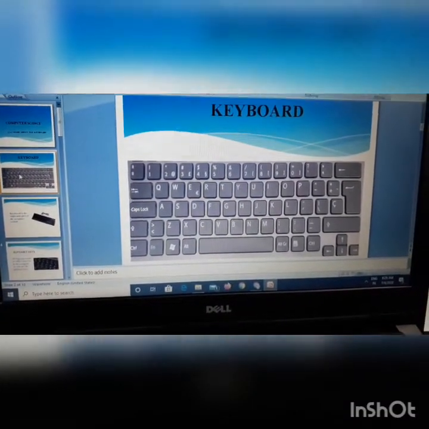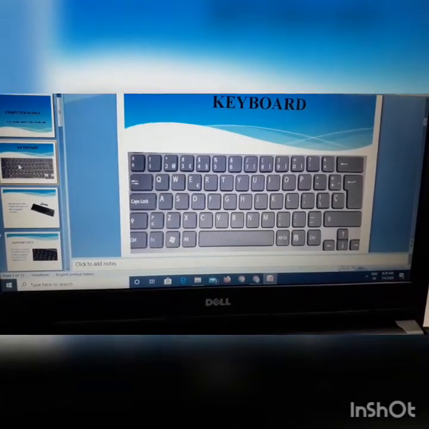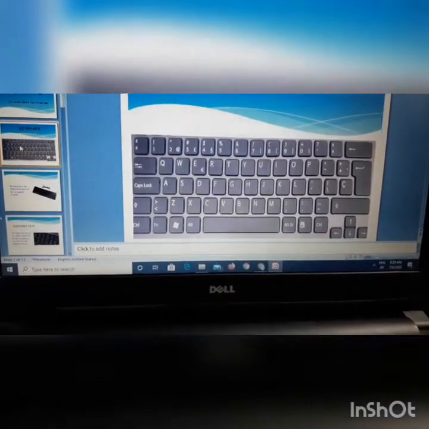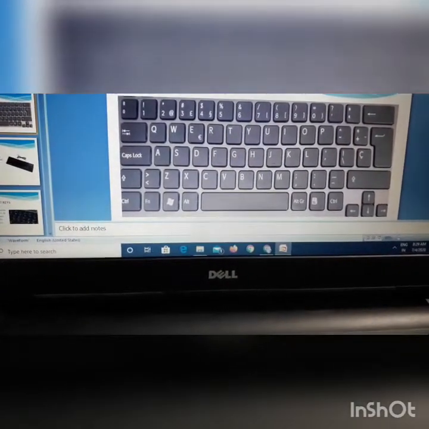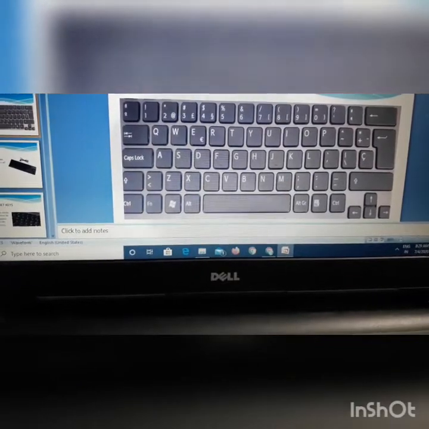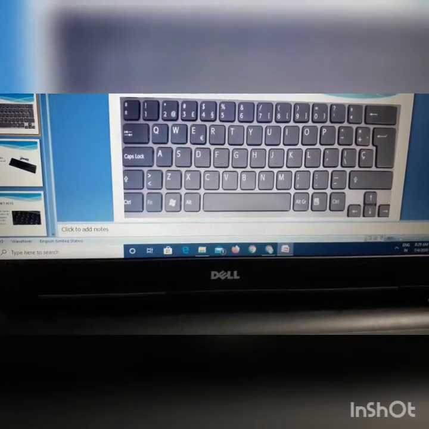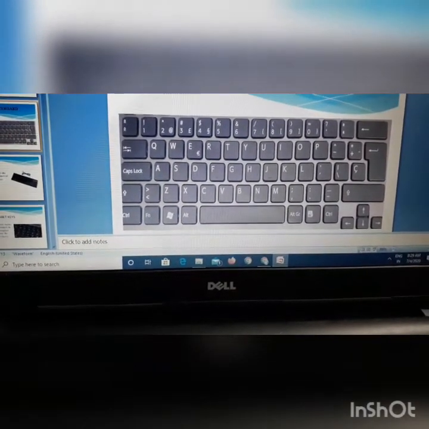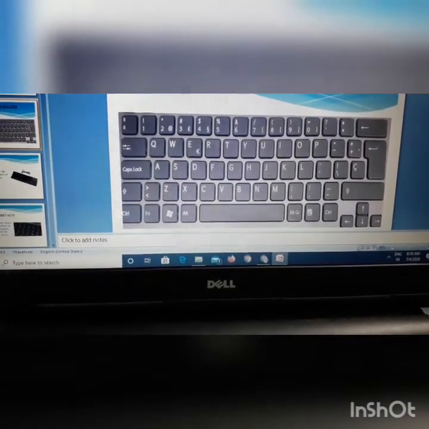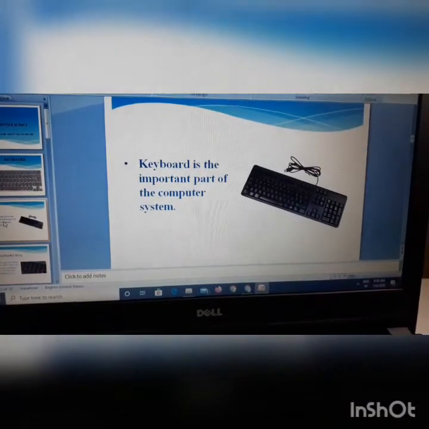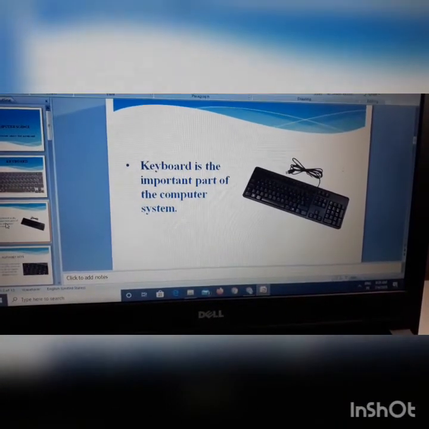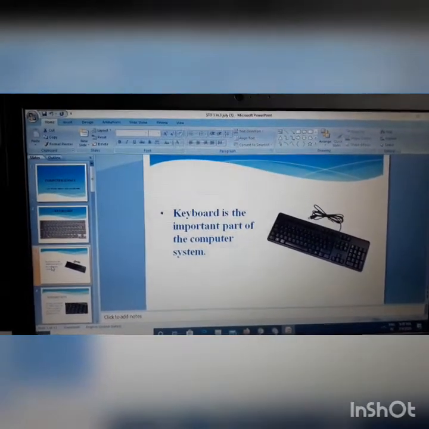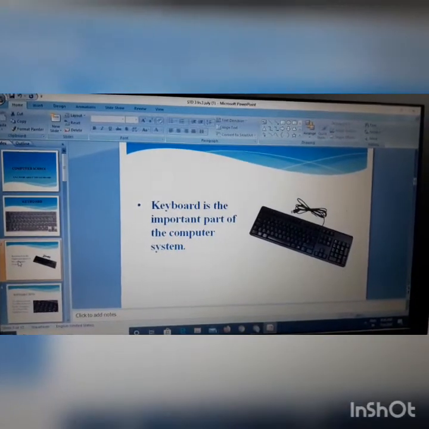Now look at the picture of the keyboard. You can see different keys on the keyboard. For example, number keys, alphabet keys, caps lock key, enter key, space bar key, backspace key, arrow keys and some more keys on the keyboard. You all know the keyboard is the important part of the computer system. Let us recall and learn the use of some more keys.